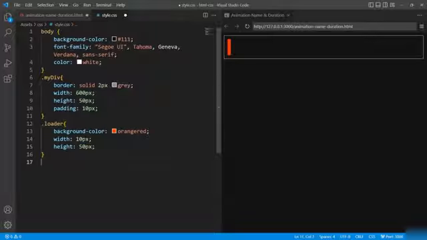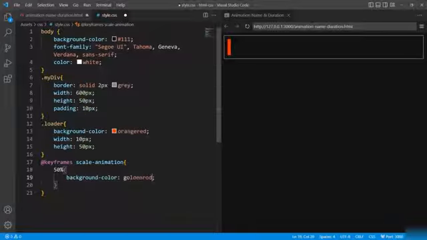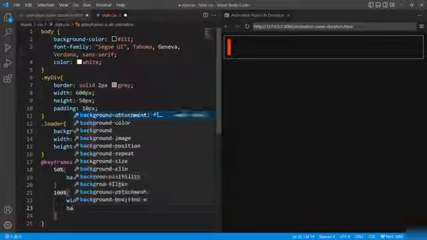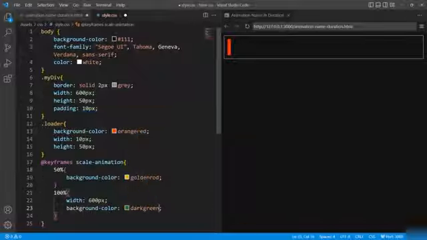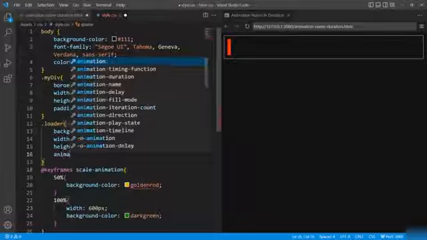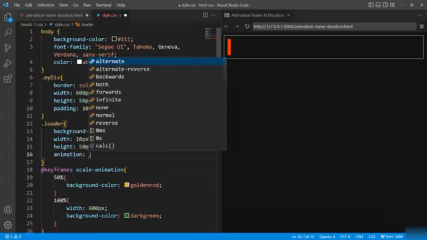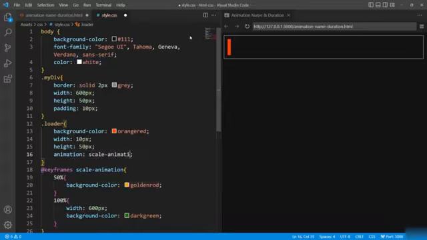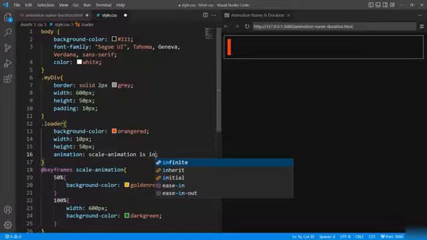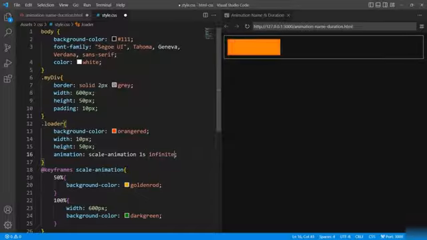Let me also define the @keyframes rule. I'll name it scale animation. I'll set the first point at 50%, setting the background color. And at 100%, I'll set the width to 600 pixels and background color. Lastly, I'm giving the animation property. First value will be the animation name, that is scale animation, followed by the animation duration, that is 1 second, and the animation iteration count to infinite.